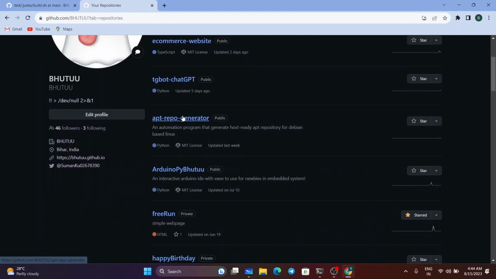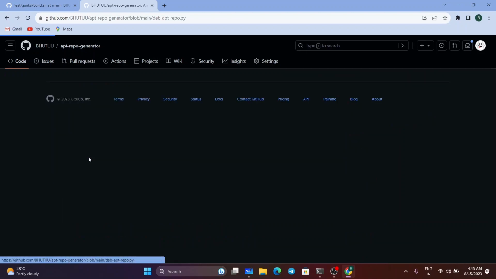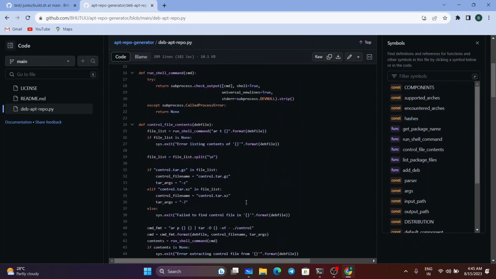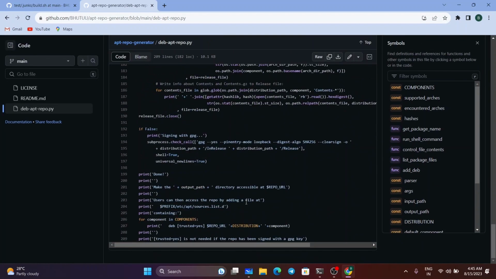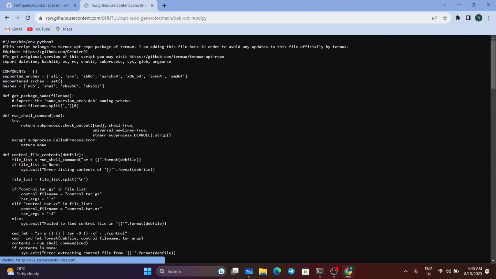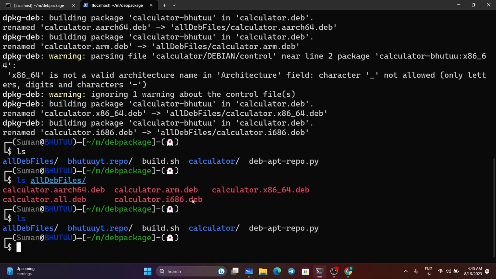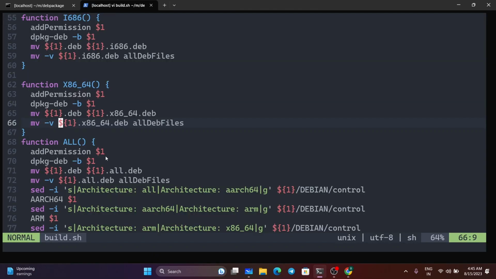Okay, if I show you here, apt repo generator, this is one. You can see here, this is here. Okay, so what we are going to do is download this during runtime. So just go on raw and then control C, just copy this link, then we are going to download it in vi view.sh.